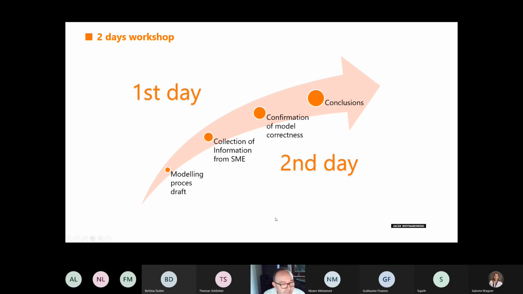Secondly, on the second day, we only confirmed this model. It was less than 2 hours to fill and use information that the business provided for me in the right boxes, and I expanded this model to make it complete. And at the end of the second day, we only focus on conclusions. So what is the outcome from this process analysis?